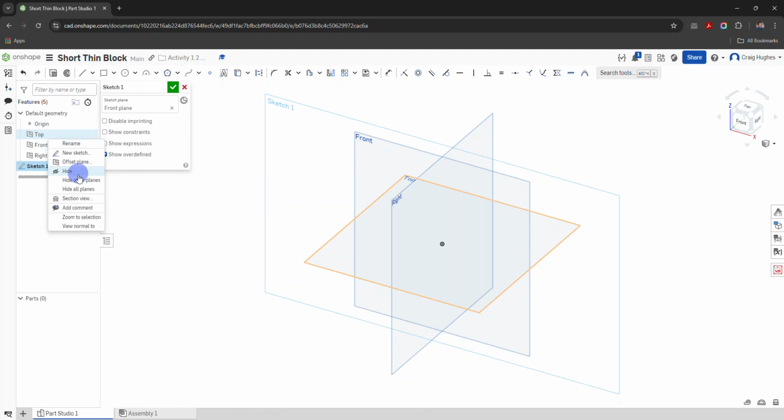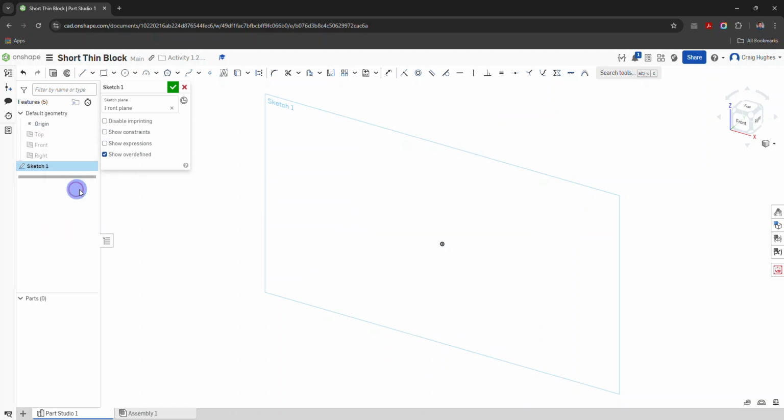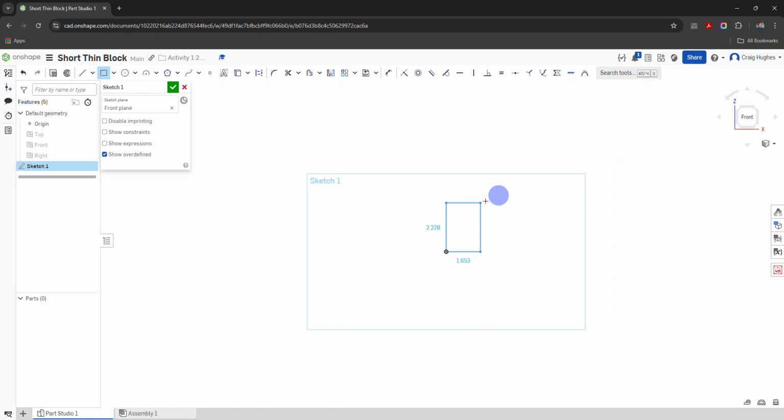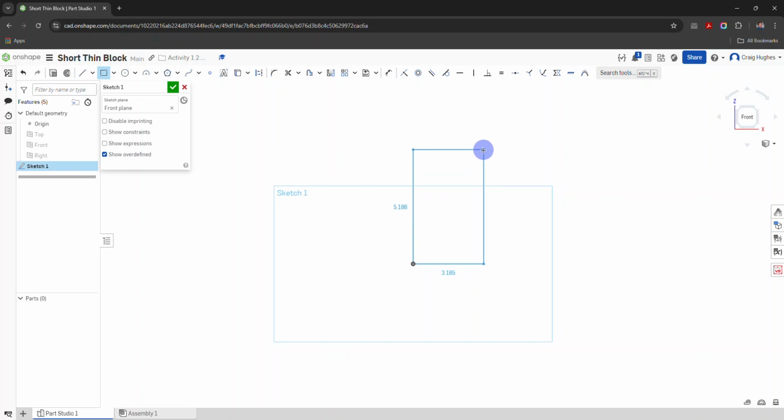From here I can right click on the name of any of the principal work planes in the browser and select hide all planes. And then I'm going to click on the front of the view cube to turn the sketch plane normal to our view. We're going to use some of the similar techniques. I'm going to grab the corner rectangle, select the origin, and then draw a shape, roughly about the size and shape of what we need. I'm going to click once I get it to there.